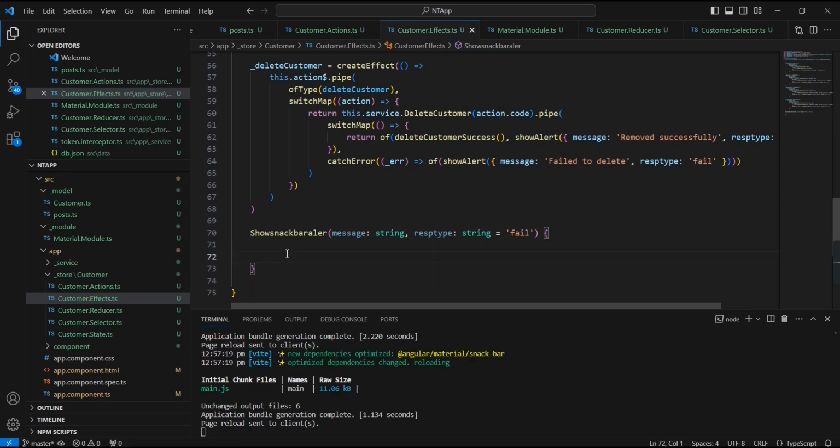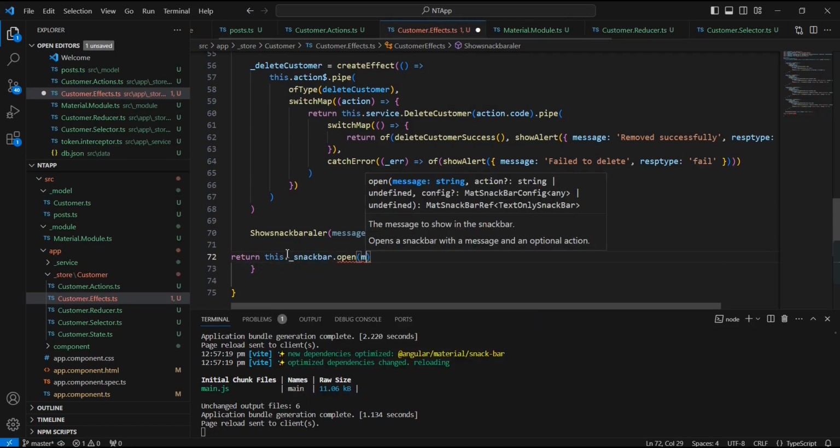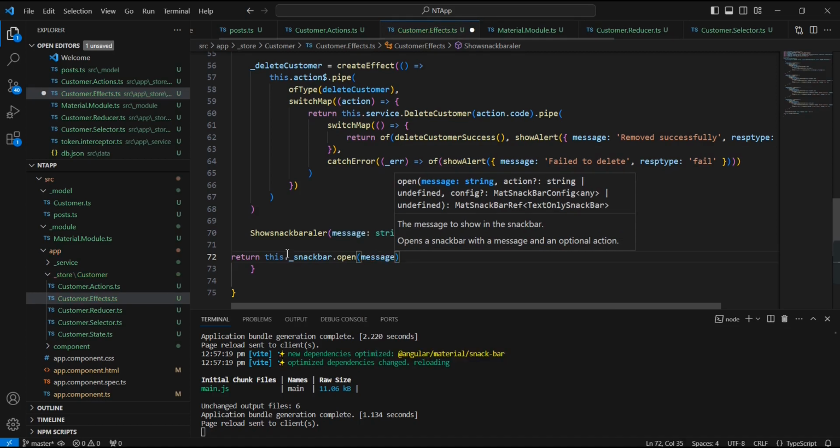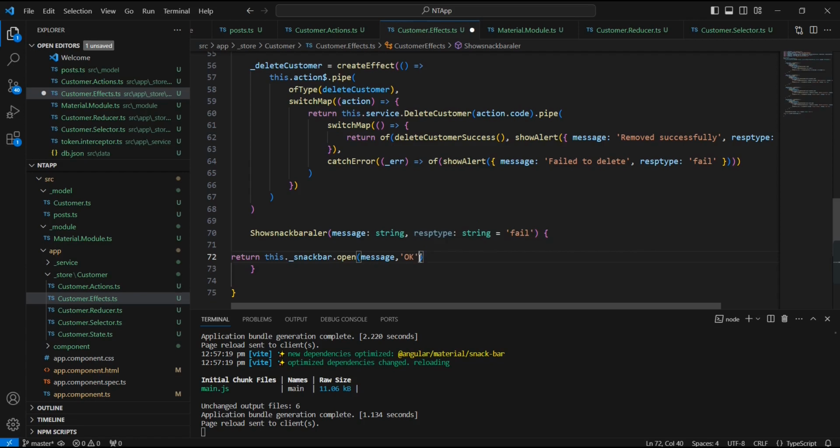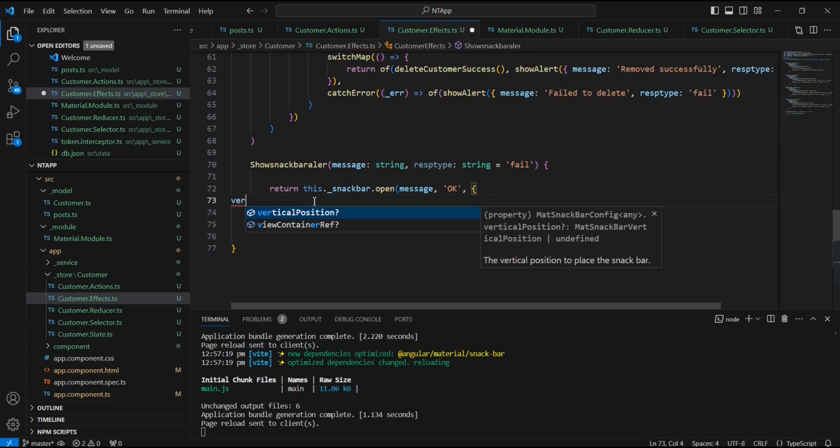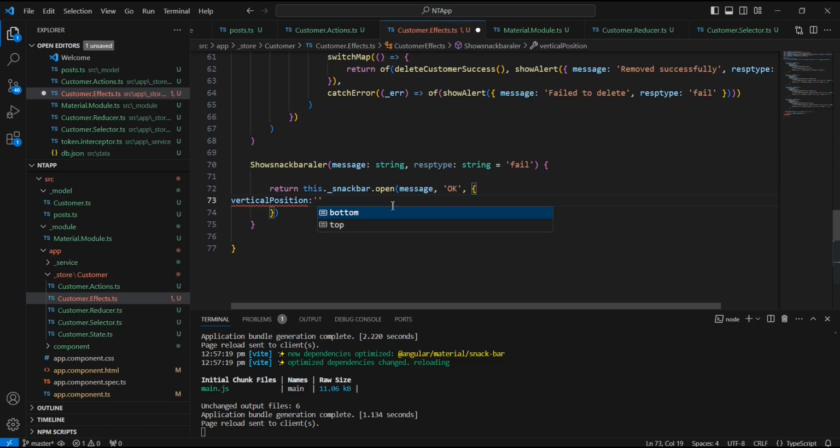So here let me start the implementation. The first parameter is our message only, and the button text by default we can provide OK. And let me include some of the properties. First, for the vertical position we can give top. The horizontal position, let me provide end. Duration 5000 milliseconds.